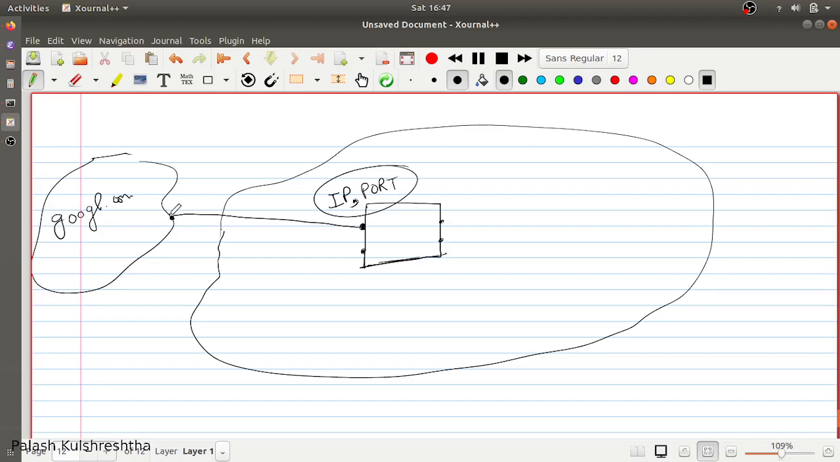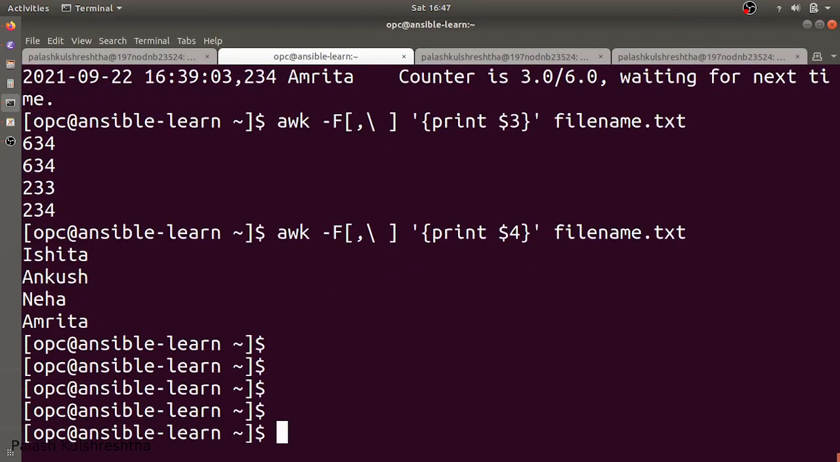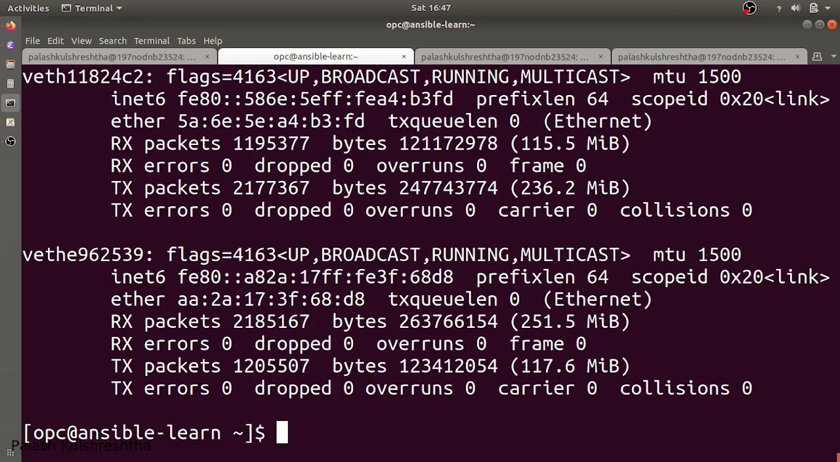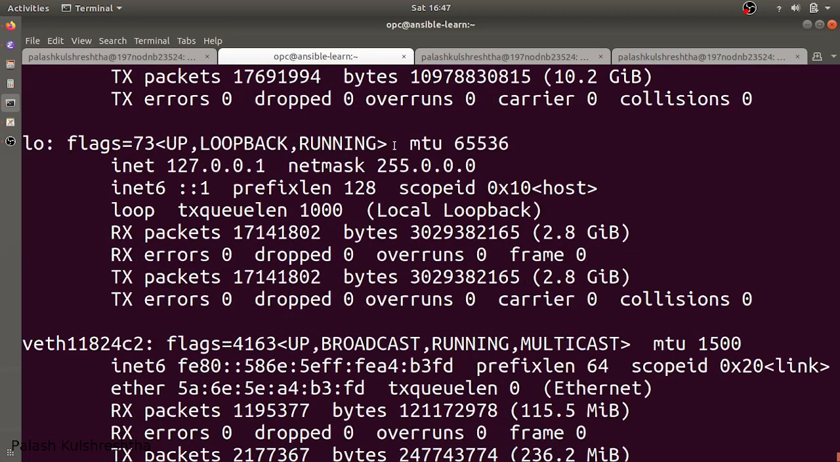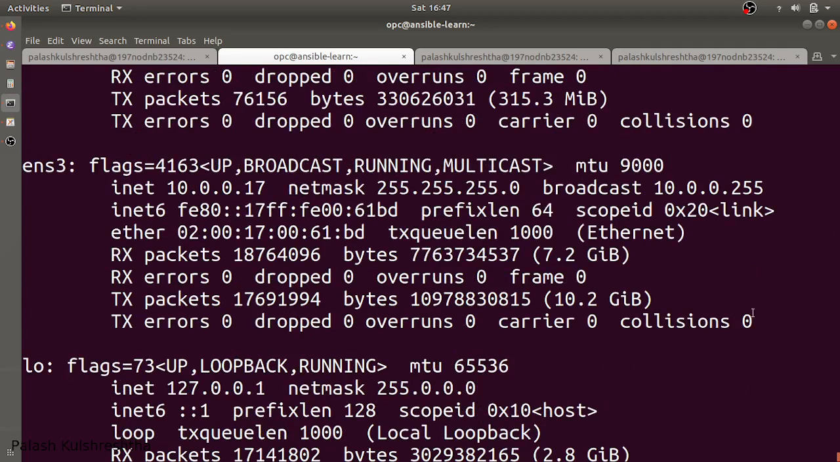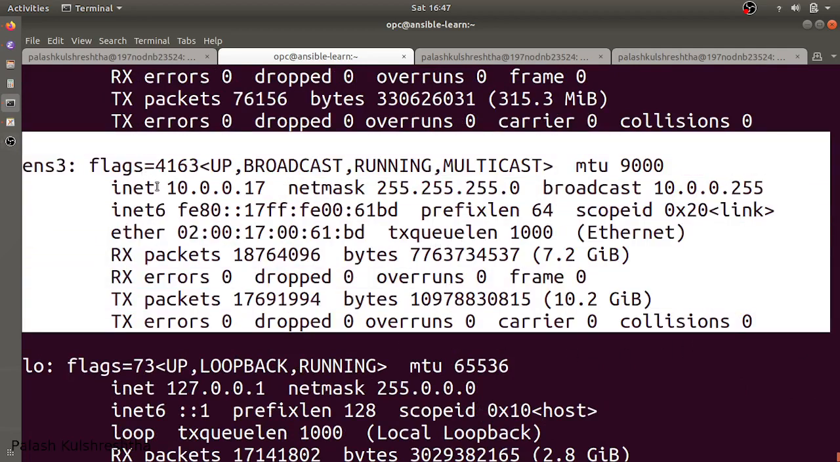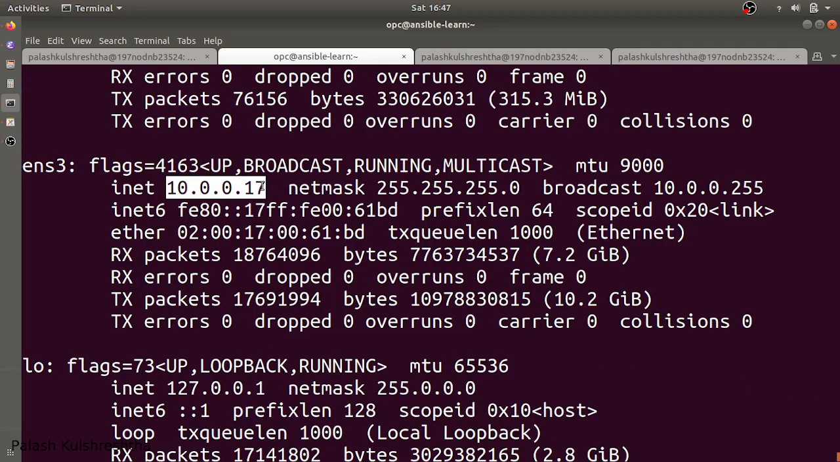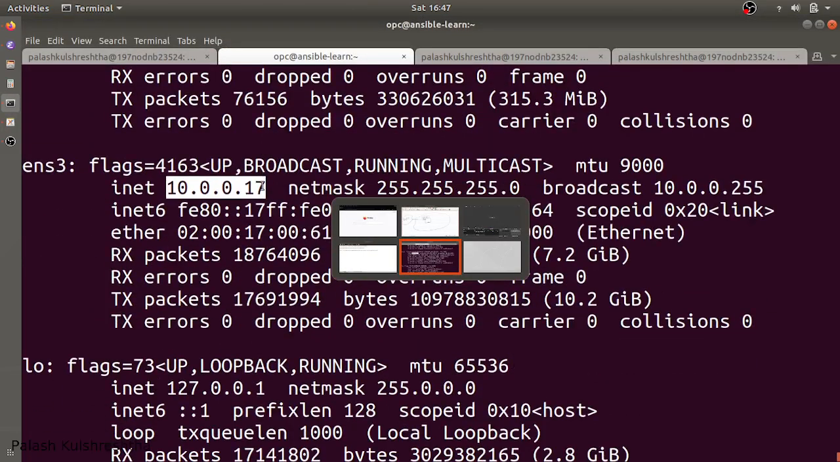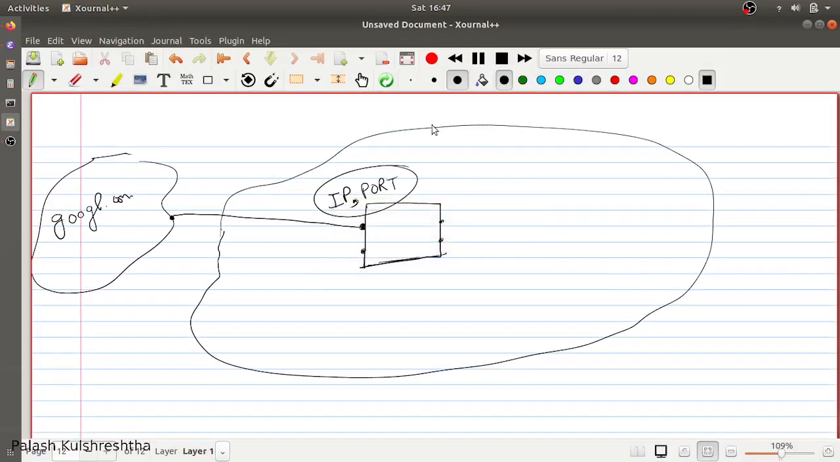So how can we find out what our IP address is? The best way to find out the IP address is the ifconfig command. The ifconfig command gives us the IP address. In my case, this is the IP address, 10.0.0.17. This is my IP address.